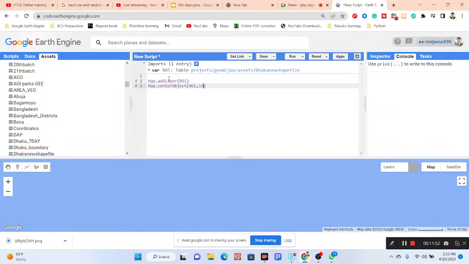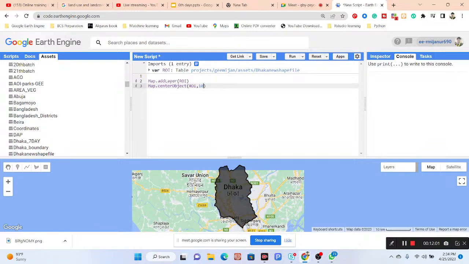So first of all, this is my first step. I am selecting my region. So this is my boundary. For this boundary, I want to make the land use land cover classification map. Okay, so this is the first step.